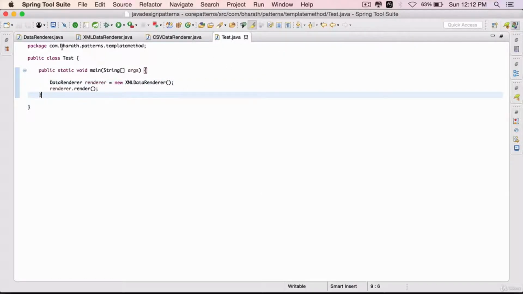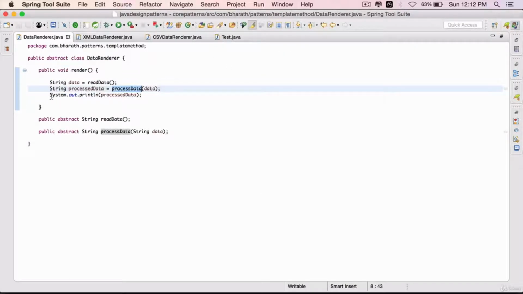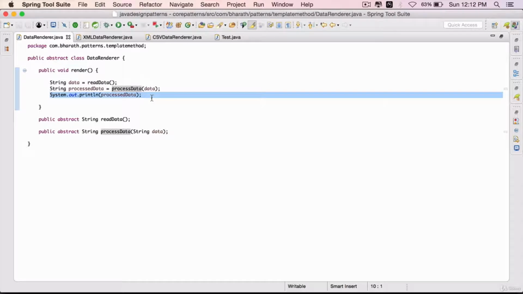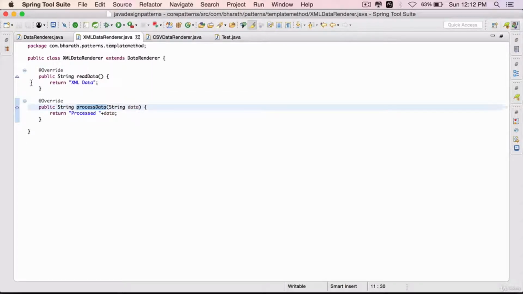So that is coming out from data renderer here. If you place debug points and debug this application, you can see the flow of it. So let's place some debug points right on the system.out.println here. Go to XML data renderer, double click on the left hand side right next to return XML. Again, click on processed data method as well on this line.